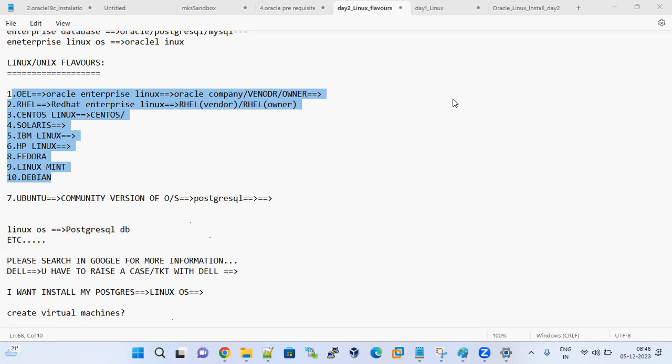So these are all flavors of Linux. You can use any Linux. It's not only one specific Linux. If you want to use OEL, you can go and use it. Why do we choose the Linux operating system? In case of Windows, hackers can easily hack the system. But in case of the Linux operating system, hackers cannot hack the system.